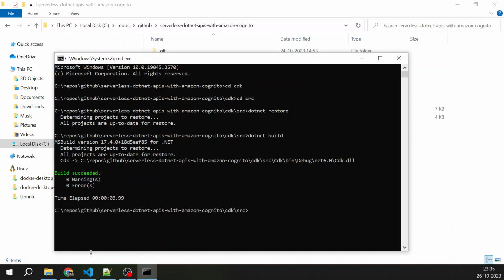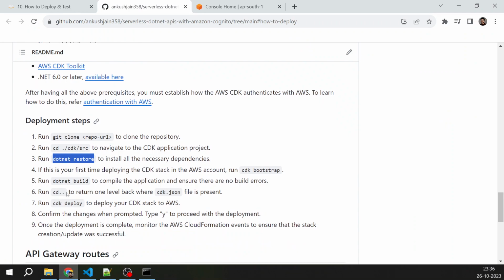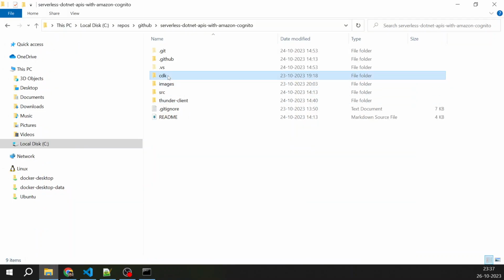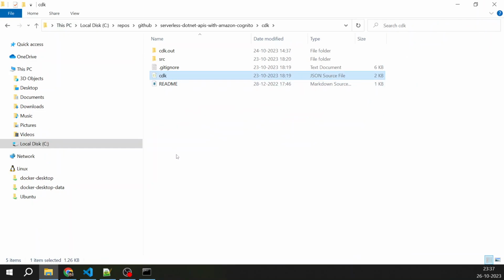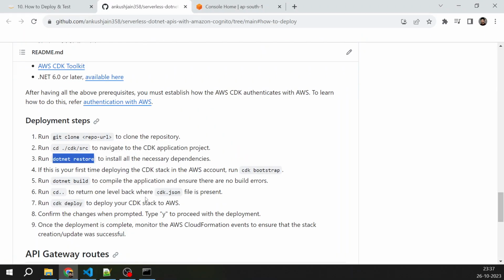Okay, so build succeeded. Then you just have to go back to your previous folder where the cdk.json file is present. So you just need to run cd dot dot. Now you are in the CDK folder, which is the one where the cdk.json file is present. And then you have to run cdk deploy.